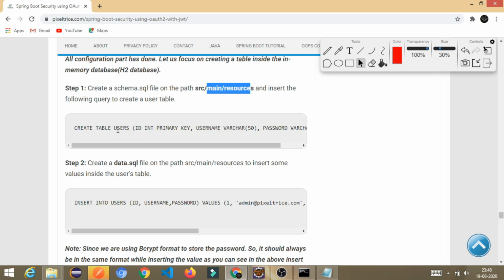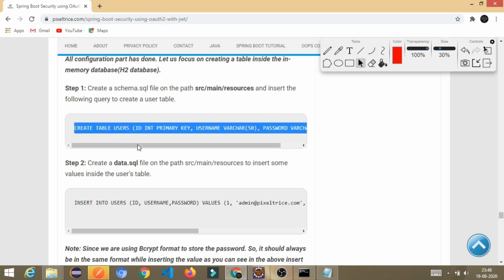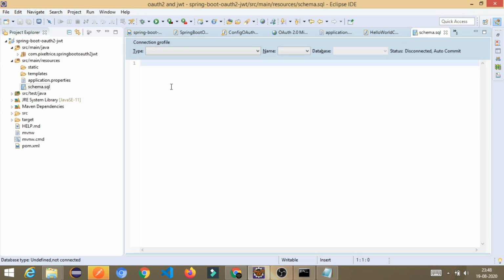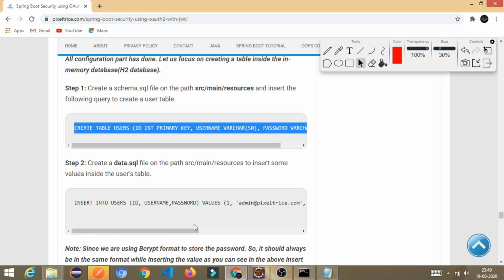So here I will write a query to create a table. The name of the table is users, and I have created the ID as a primary key, username and the password. Three fields I have created: ID, username and the password. Okay, so just save it like that. Now go to the article.